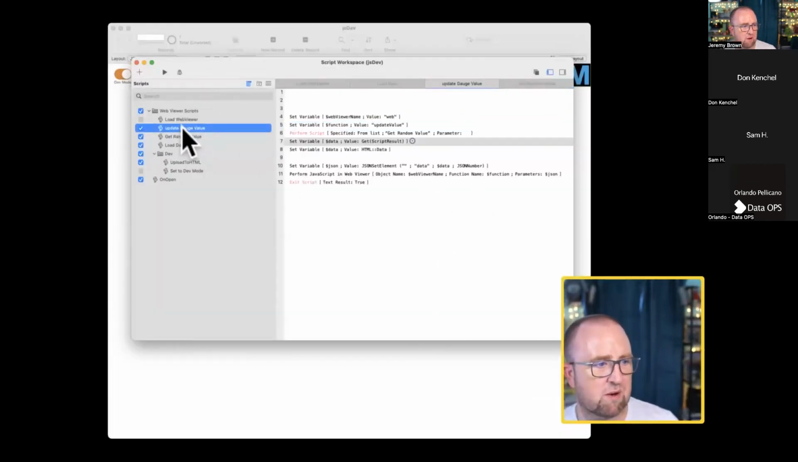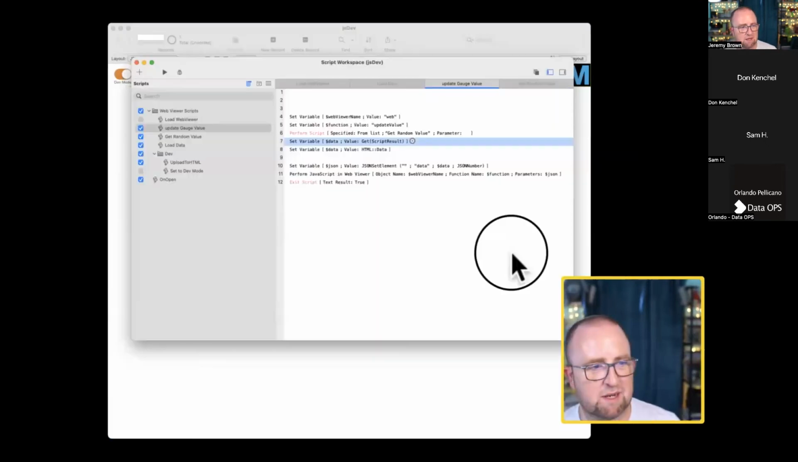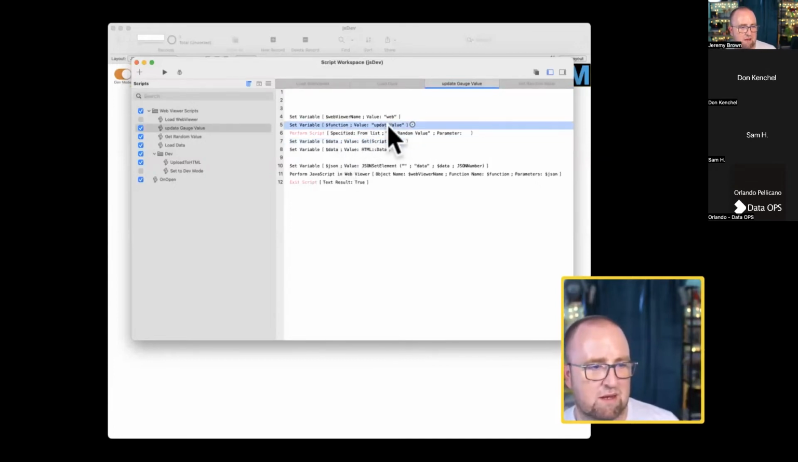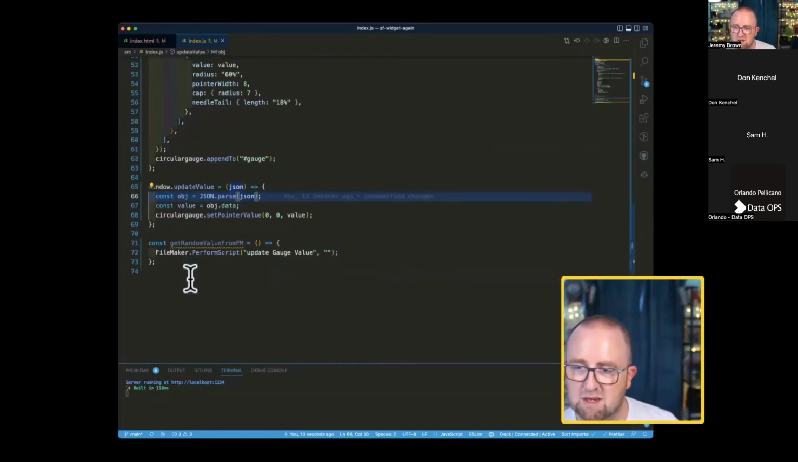Oh, sorry. I need to do this one, update gauge value. It's going to call this update gauge value. This update gauge value will go get a random number and then call this function over here. So this will be interesting. I think this is the right way. And then this function will do that.